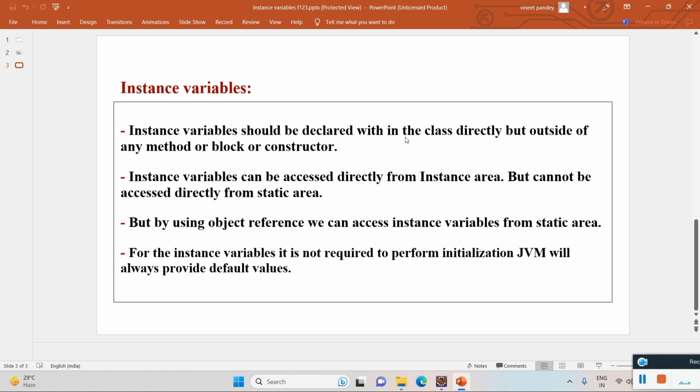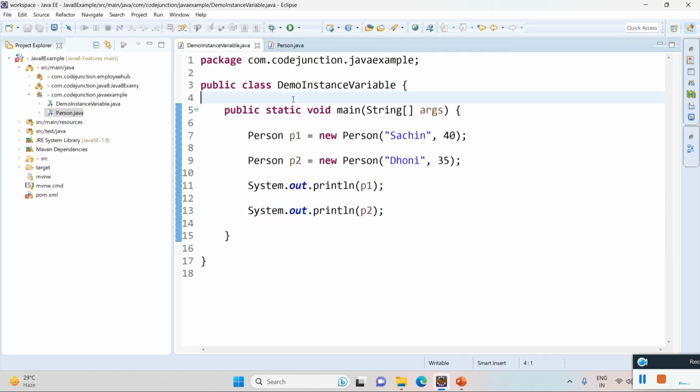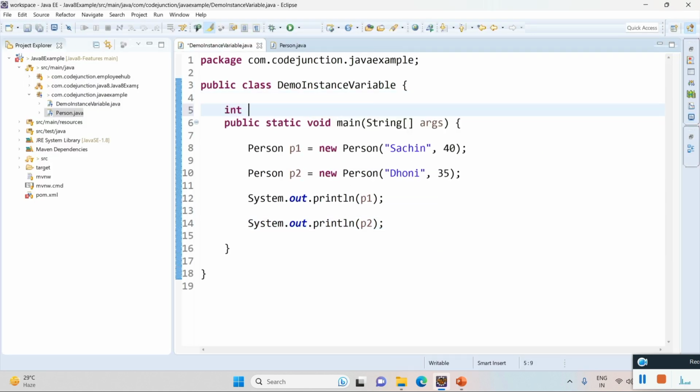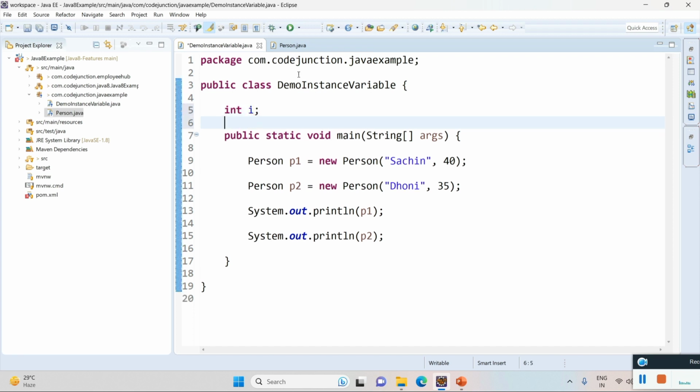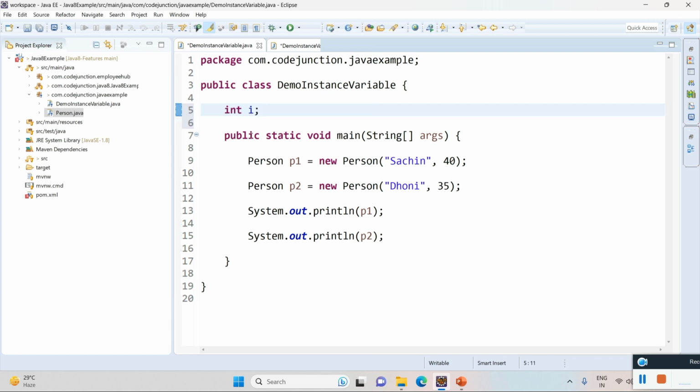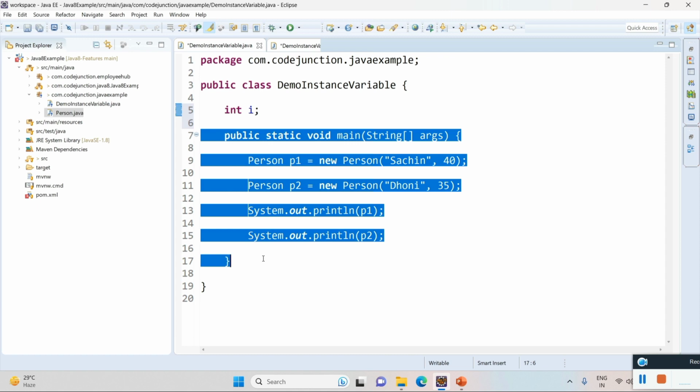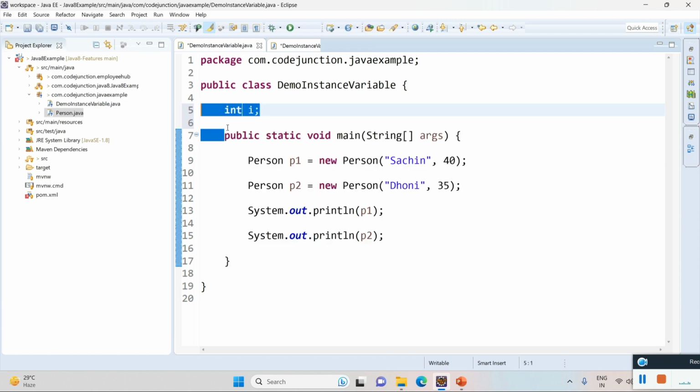Instance variable should be declared within the class directly but outside of any method or block or constructor. As I told you, an instance variable should be declared within the class but outside any method, constructor or block. So this is also an instance variable because this is declared inside this class but outside this main method. So this is an instance variable.